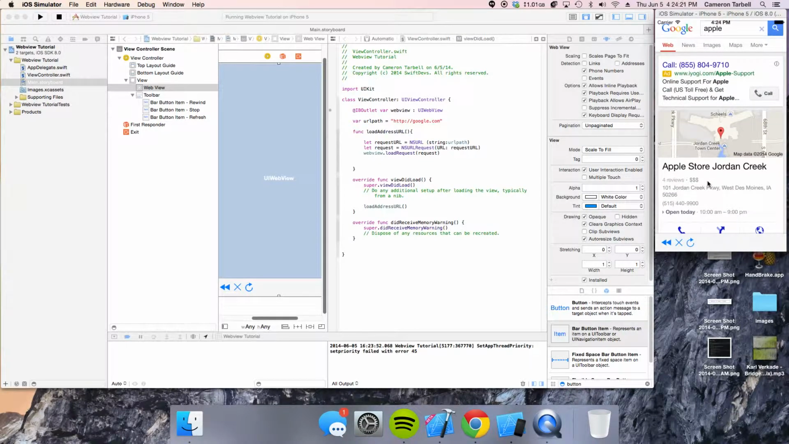So that is the basic web view interface. I will go more in depth on what else you can do with web views in a later tutorial. But for now, that's all I have.